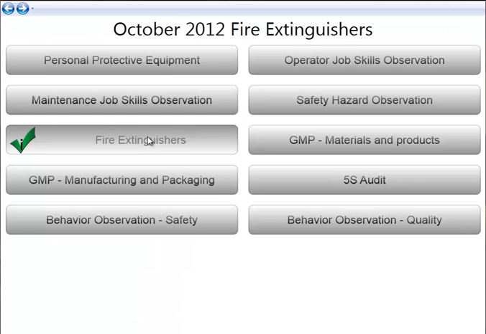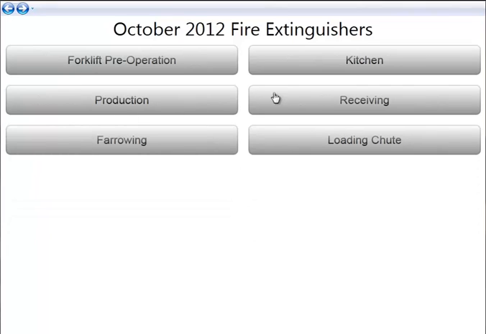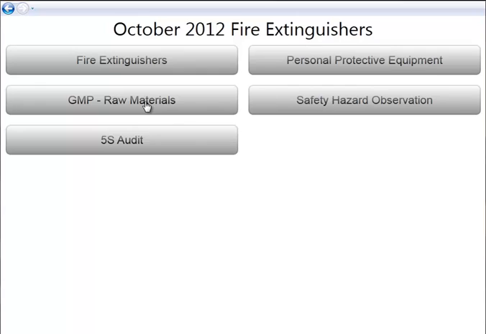Now we are back to the inspection list for the production area. You can see that the fire extinguishers inspection in this area are complete and the button is disabled. We don't want people to go back in and change the inspection information once they are saved and signed. I will back out of the production area and click on the receiving area to complete the inspections there.